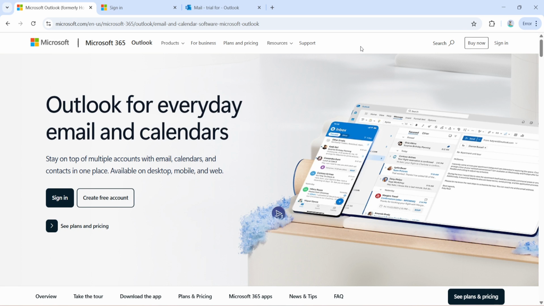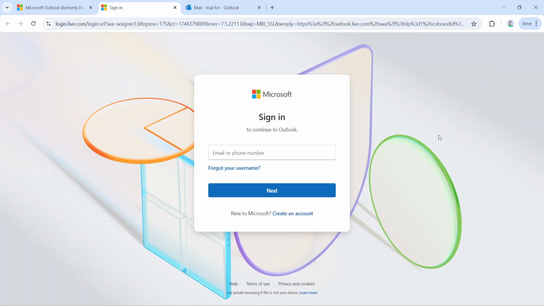If you are not already logged in, you'll need to do so. Head over to the top right corner of your screen where you'll see the sign in option. Click on this to start the login process. You'll need to enter your email address and password associated with your Outlook account. Make sure you're entering the correct details to avoid any issues. Secure this information properly to maintain access without any hitches.